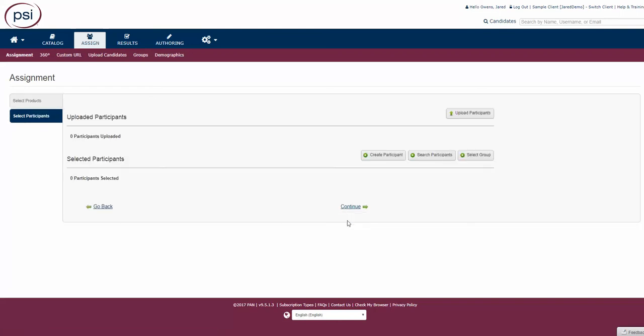Once I've selected that, I have different ways that I can add participants. I can create a participant from scratch by clicking on this button. I can search for existing people in the system. Many times 360s have overlap from one person participating in four or five 360s. I can also upload from a file.